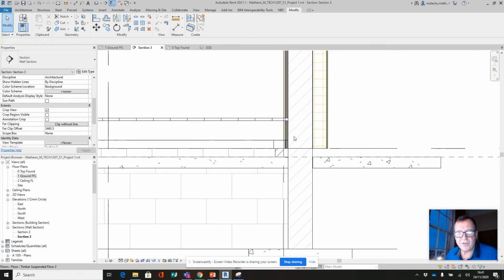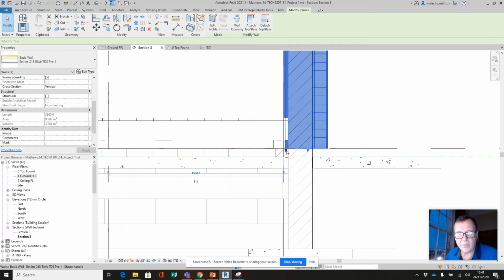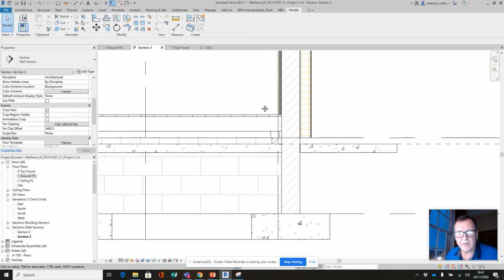Now, it applies to all instances of the wall. You can see it there. So I can drag that up here like so. And now we're good to go.